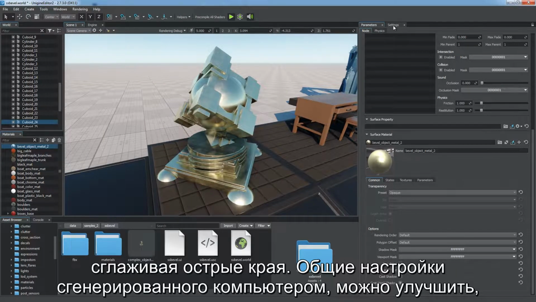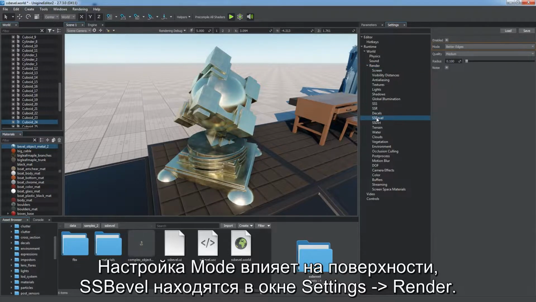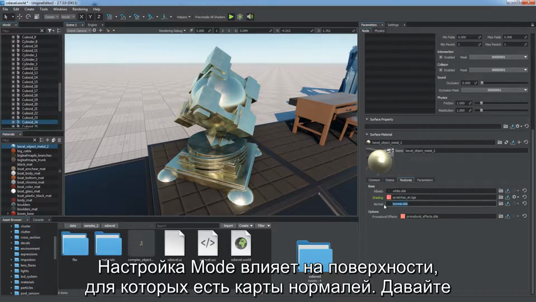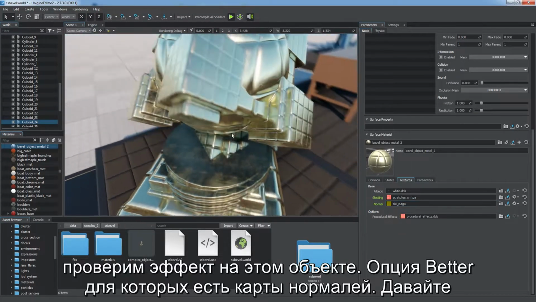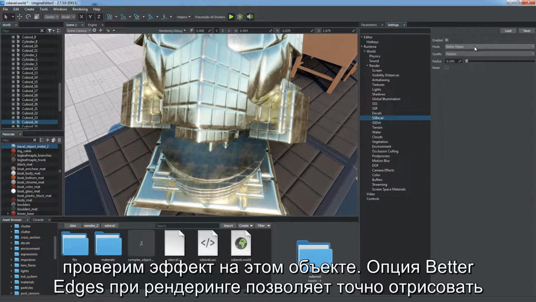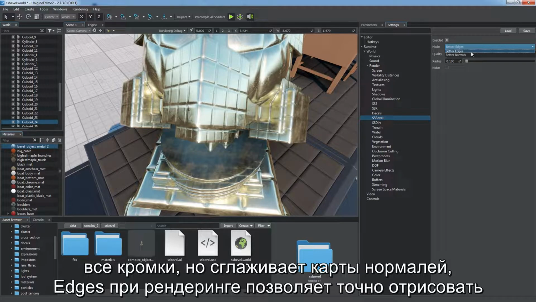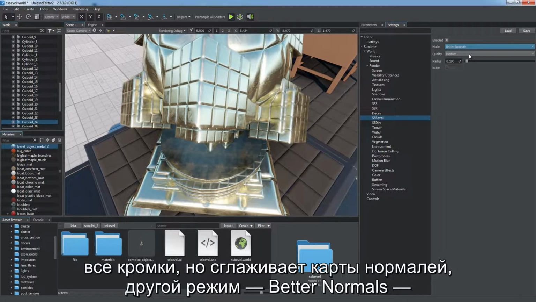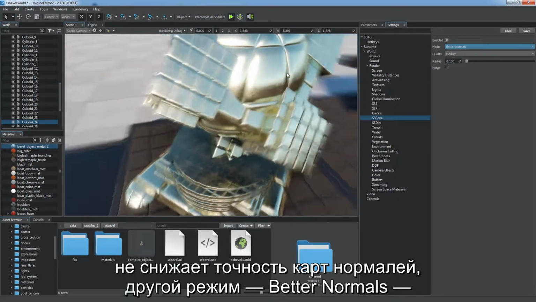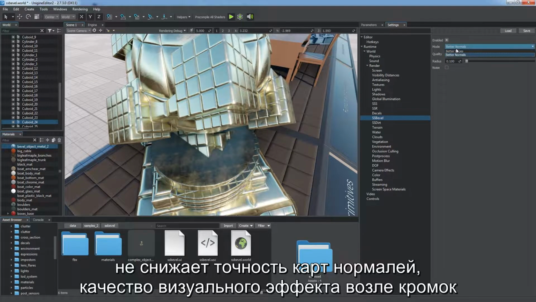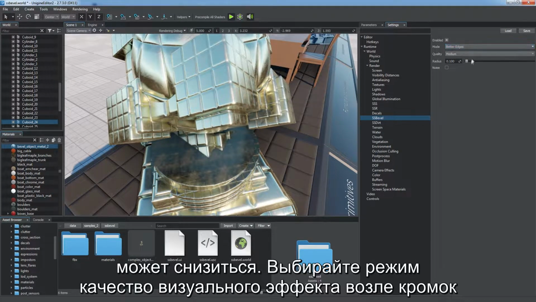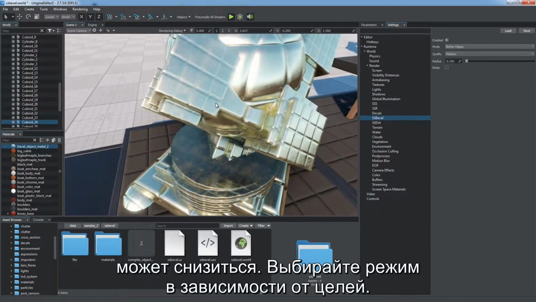Common bevel settings are provided in the render settings. Mode has an impact on surfaces with normal maps assigned. Let's check the effect on this object. The Better Edges option renders all edges accurately but affects normal maps, while the other mode, Better Normals, ensures that normal maps are not affected, which might lead to the lack of visual accuracy near edges. Choose the mode according to your needs.